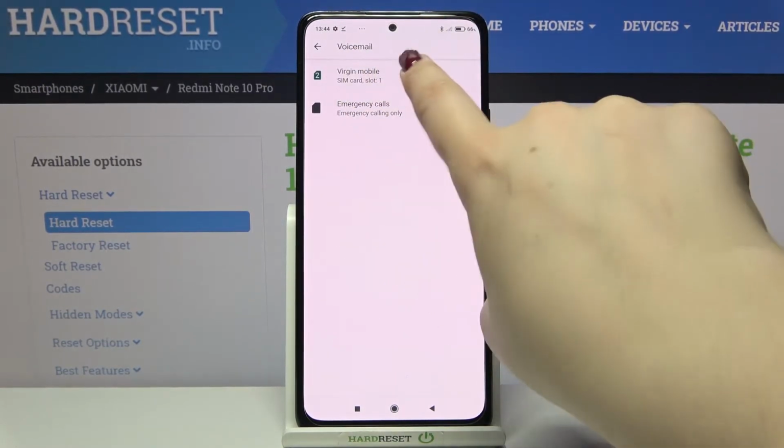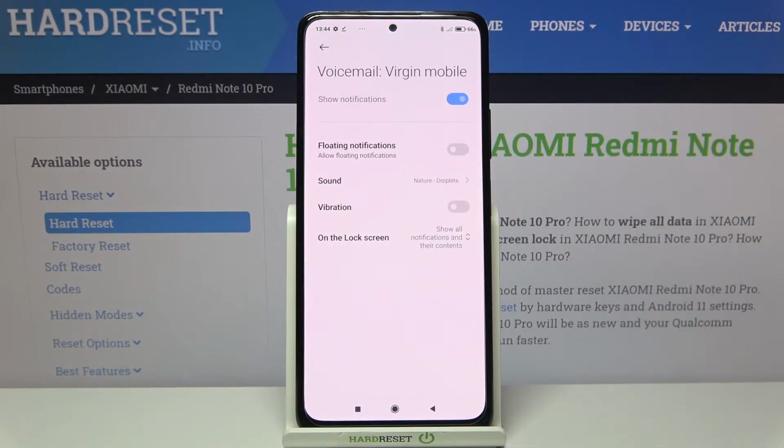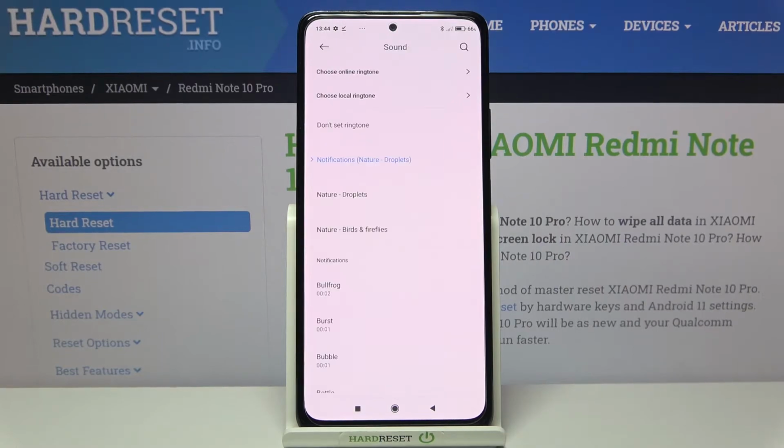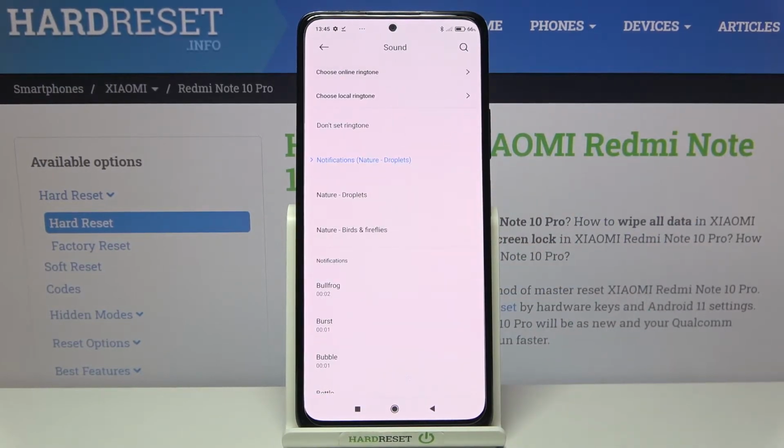Now let's tap on the card you are currently using and for which you would like to change the notification sound, and tap on notifications actually. As you can see here, we've got the sound option, so let's tap on it. And here we've just been transferred to the full list of all available ringtone sounds from which we can choose.